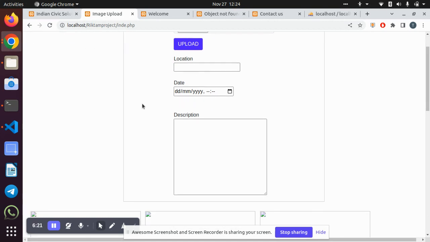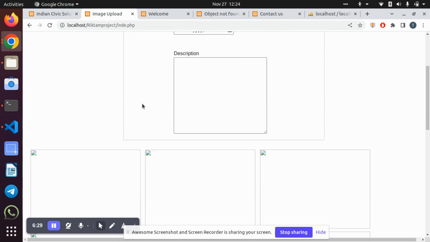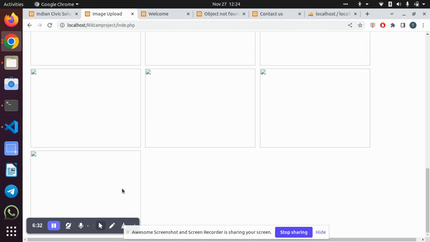So your image is getting uploaded. It will be present in the database. The admin of the website will be seeing all these things, and he will try to approve your problem for the newspaper. So this is the page.